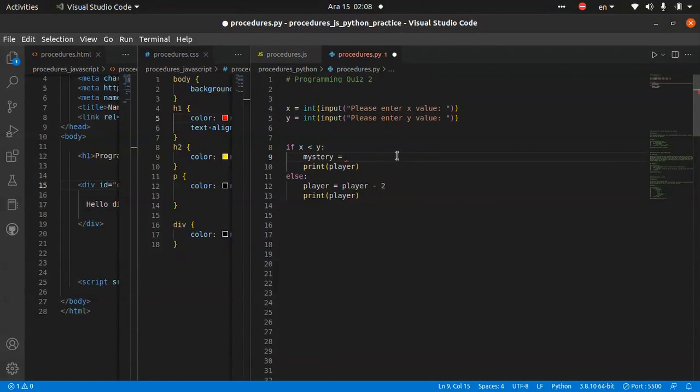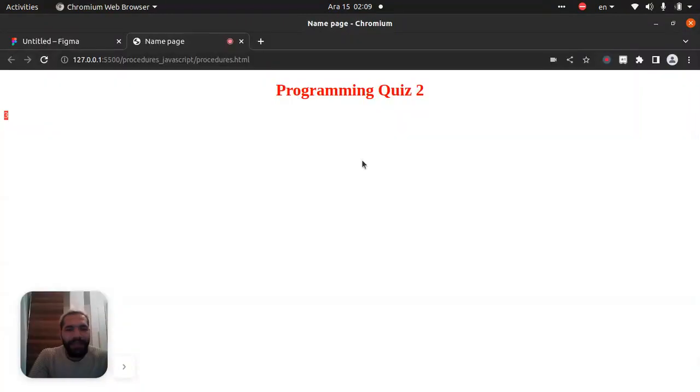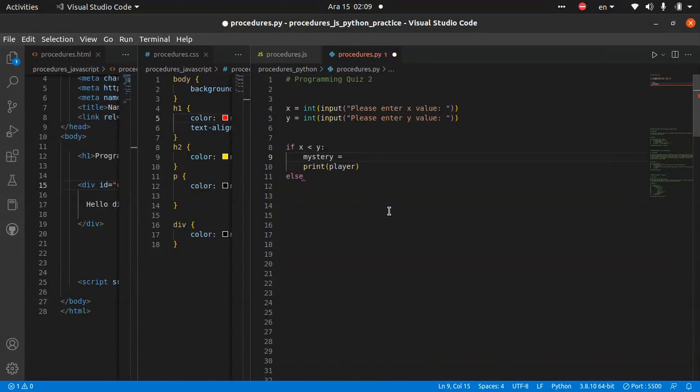What will happen in this case? I will do something easier in here. I don't want to use else if in a nested way. I will use it in a clear and very easy way. So in this case, it will be x minus y, I think. I don't remember well, but yeah. And it will be mystery.